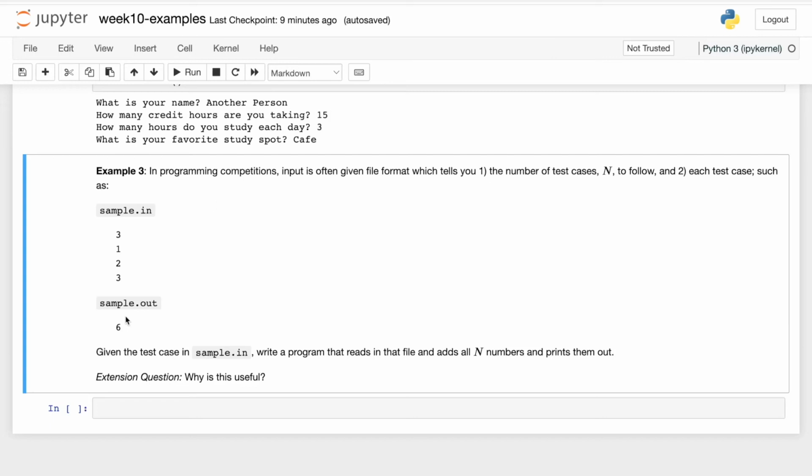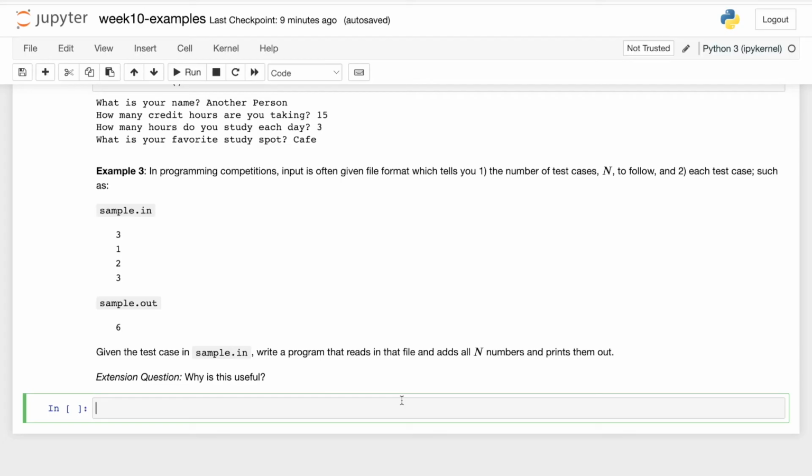When your program is ran against the solution, it will actually pipe your in file through to your program, and it will compare your output with the sample output file. So it does that automatically as well. You may have also seen this in our studio problems. We sometimes do the same with this. So given the test case in sample.in, write a program that reads in that file and adds all n numbers and prints them out. So first we'll just open up this file.